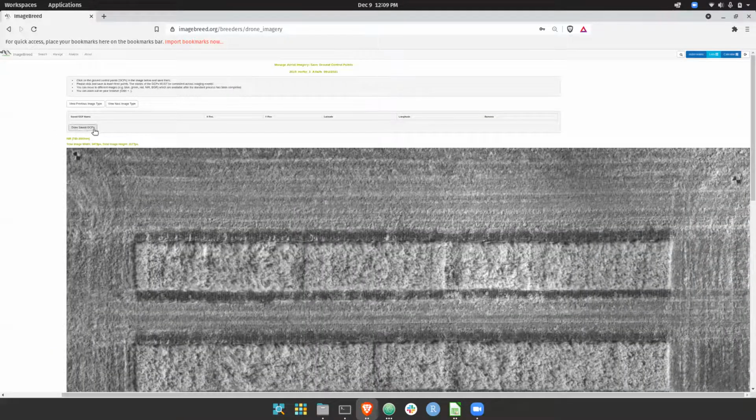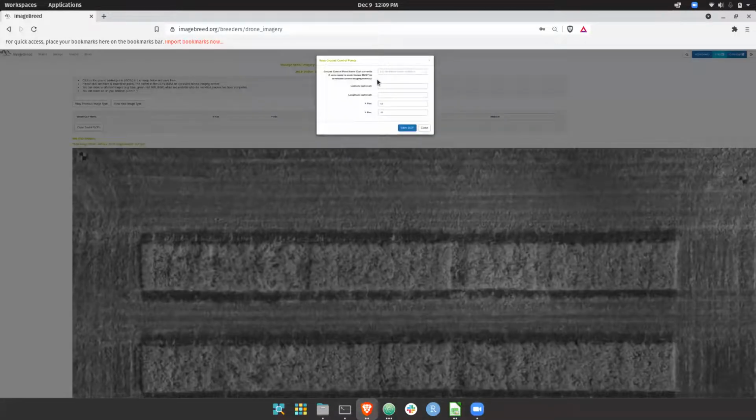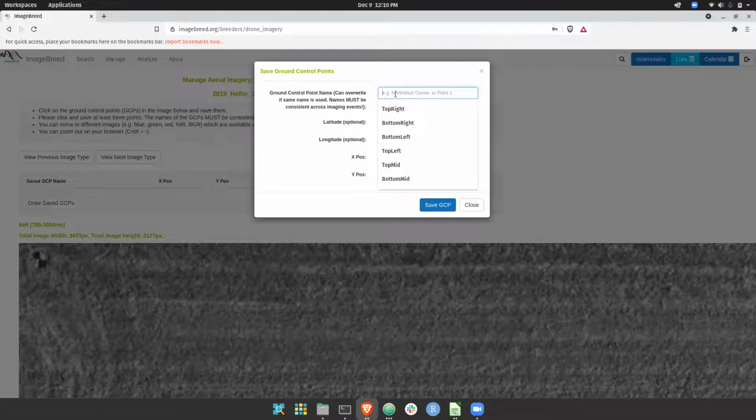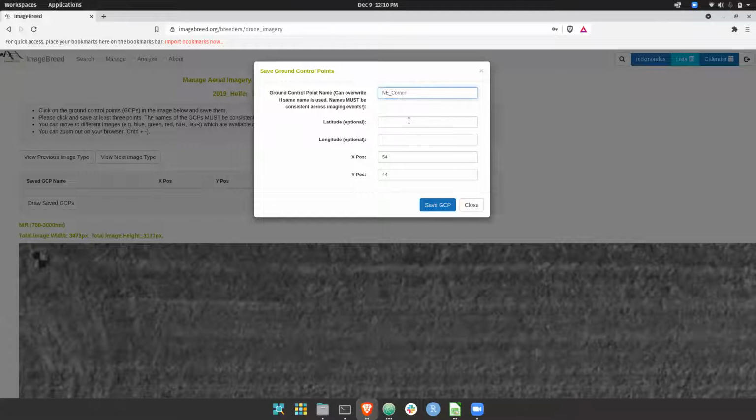So I'll click on this Draw Saved Ground Control Points. Oh, sorry, no, that's, I'll first just click on the center of the ground control point. So I clicked on that one. I'll zoom in. I'll title this, this is the northeast corner. Latitude, longitude optional, and then the X position, Y position is filled in based on where I clicked on the image. So then I'll save.